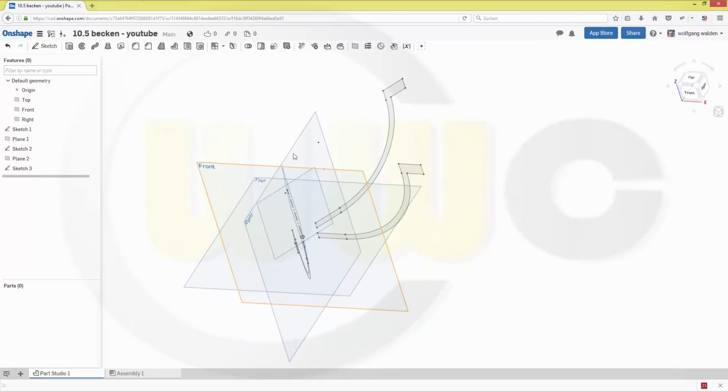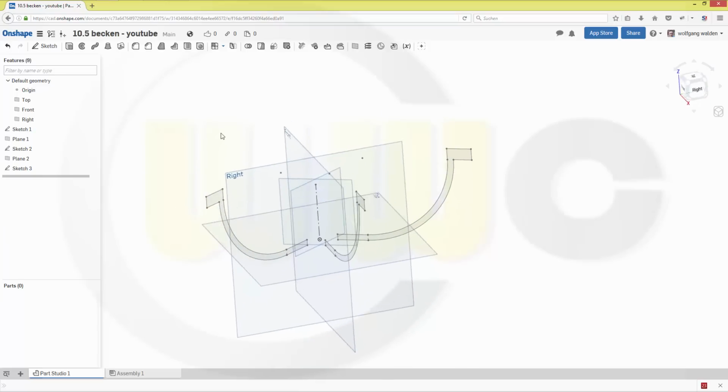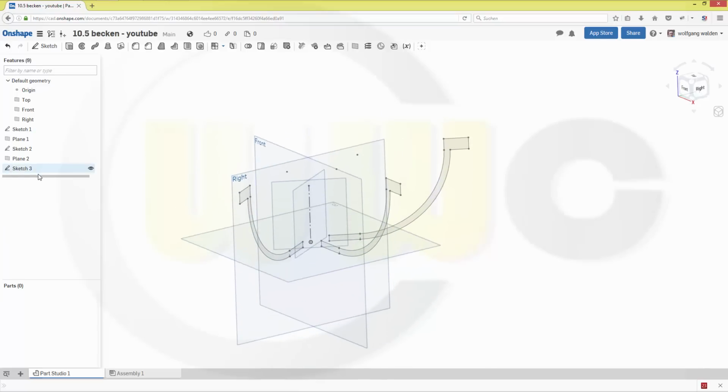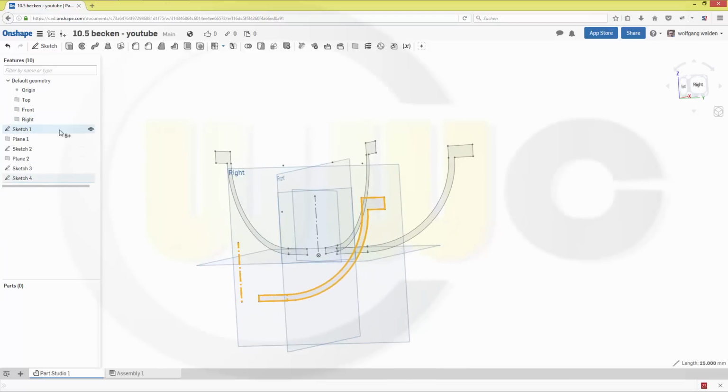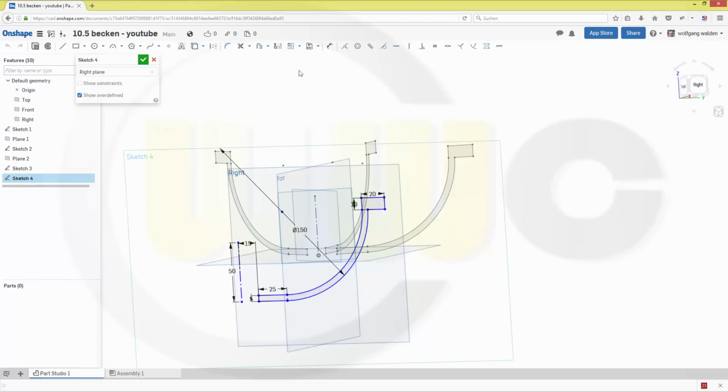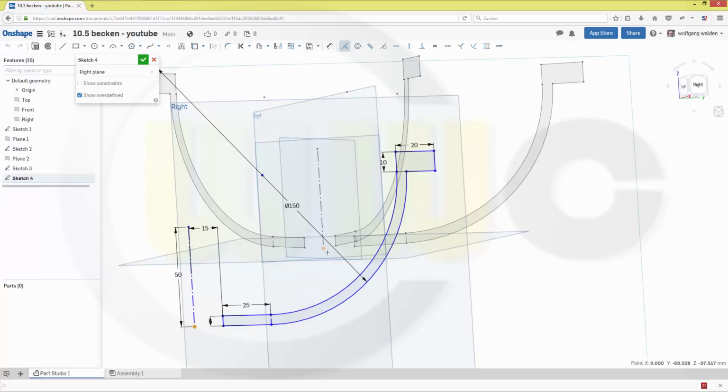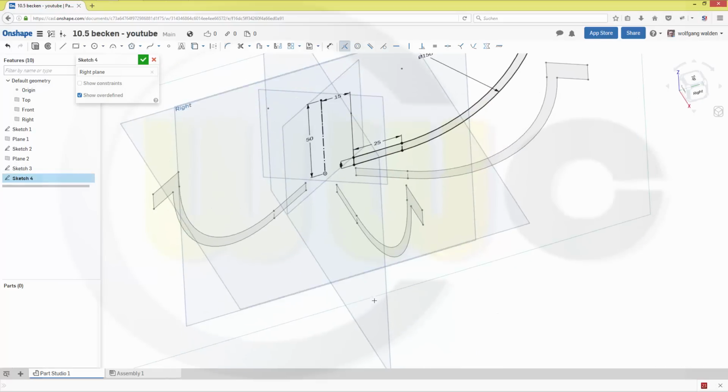Okay, I need two more sketches on this plane. One will be in the right direction, and the other one will be in the wrong direction. So just go to this plane and paste the sketch once again. Align two points once more. Yes.